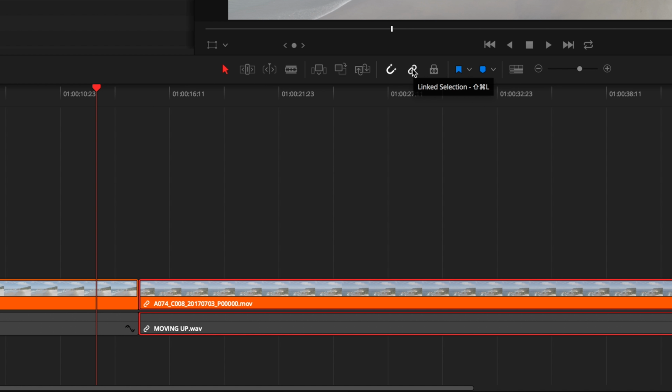So there'll be times when you want to use both of those options, on and off. This little guy here is for link selections. We can turn this off and separate the audio from the video if we want. In this case, we're going to just leave it on. Moving to the right, we're not going to play with position lock today, but we are going to look at flags.